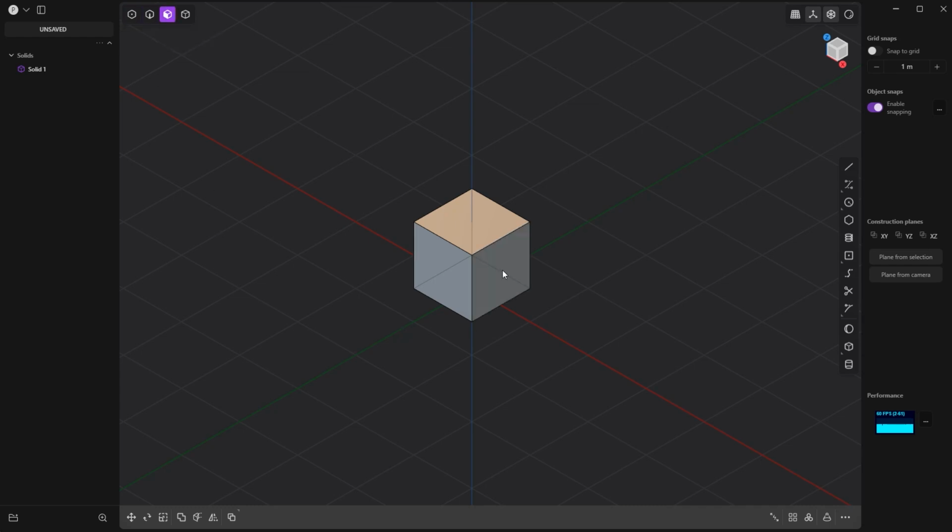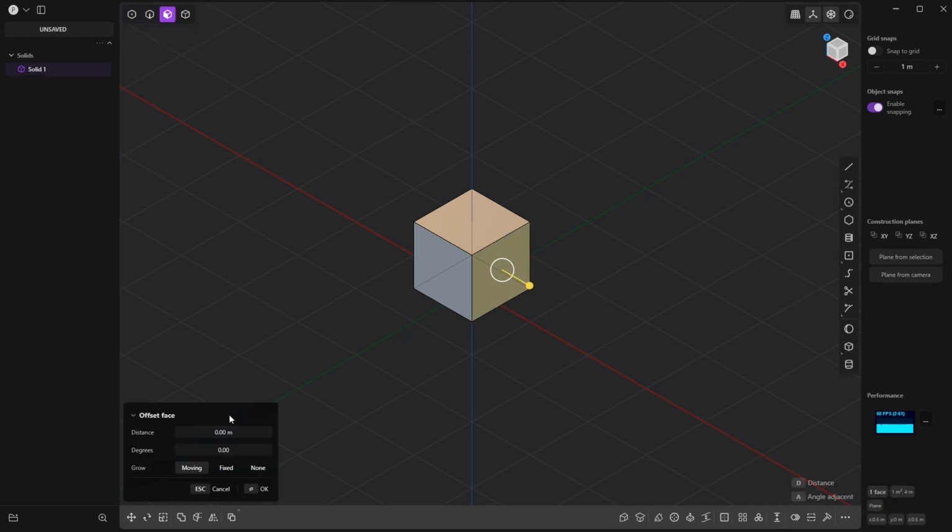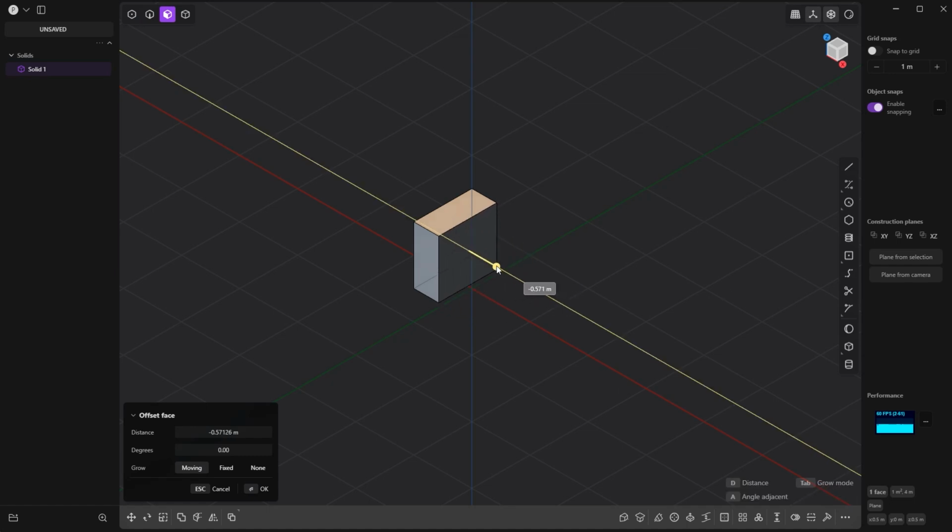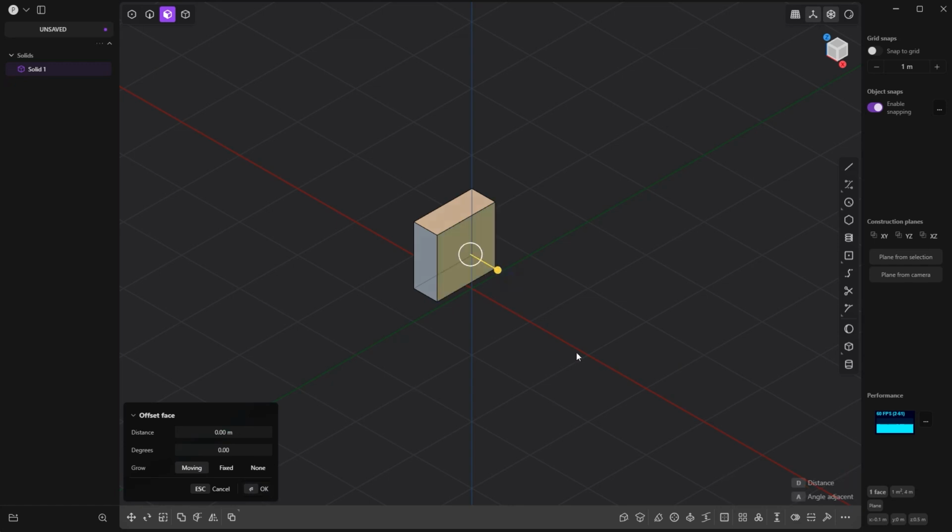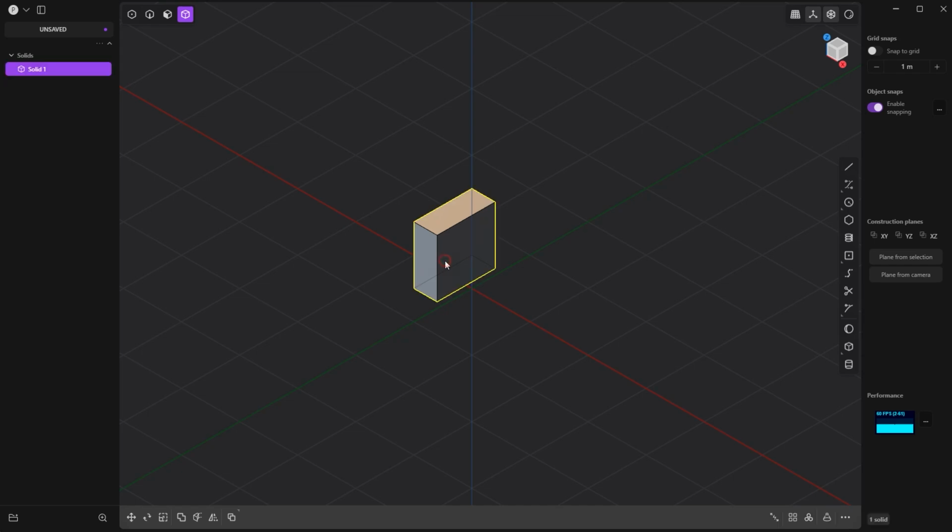Number 3 is for selecting faces of a solid or a curve. And when I do this, the offset face default tool is selected and I can move around the face like that. To apply the operation, you can press the OK button of the panel, or you just right click in the viewport. The last selection mode is number 4, body. With that you can select objects.